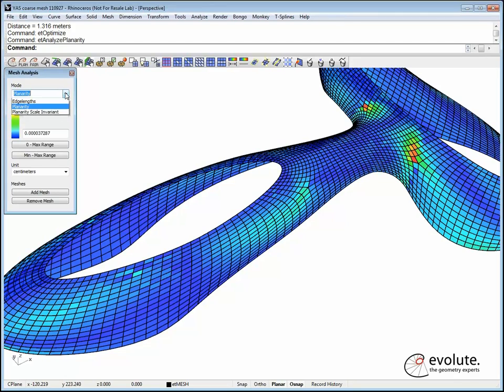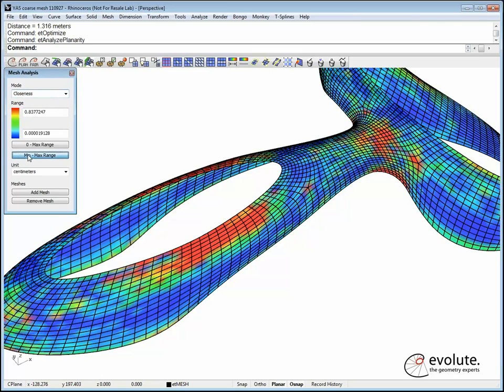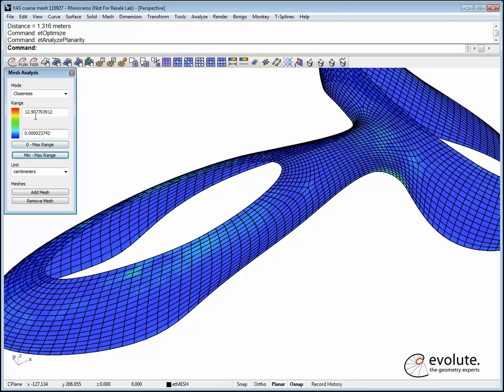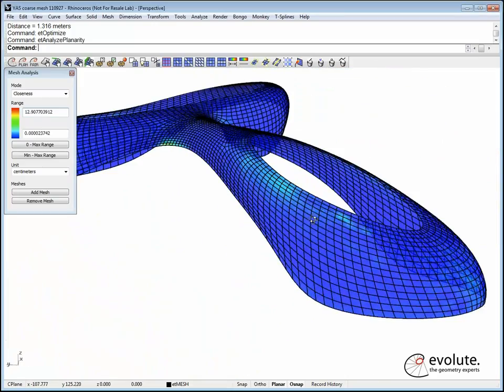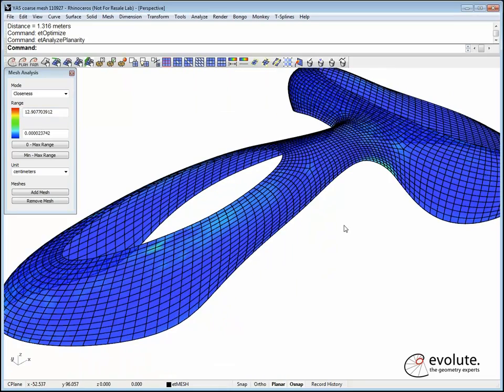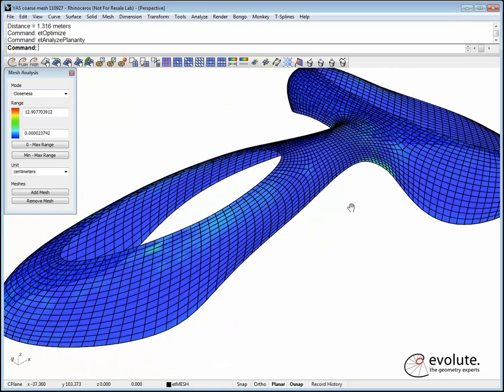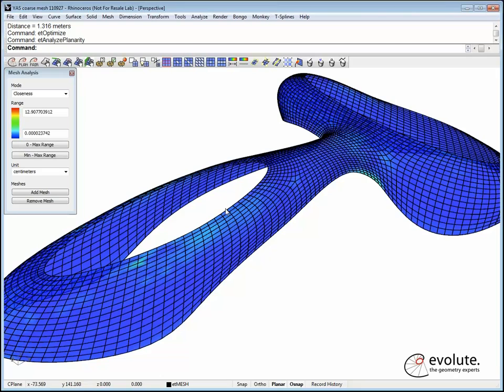This is planarity, and we can also check the closeness to our reference surface. Let's set the range, and we have 12 centimeters, and this will be in the red areas. We don't have a lot of them, and the distance is quite good for such a huge grid shell. This big span, the 12 centimeters, it's quite a good number.